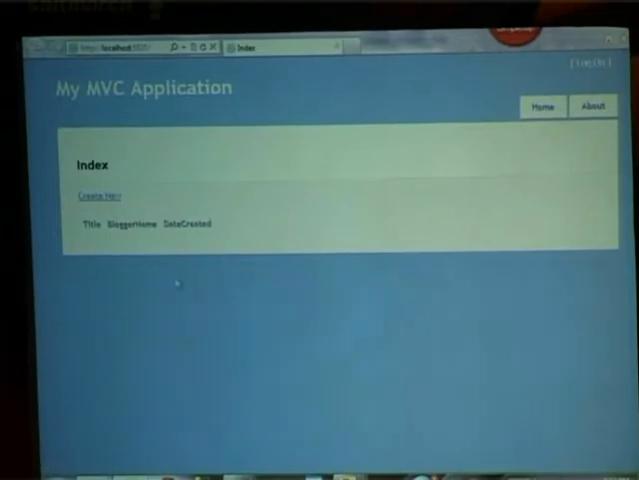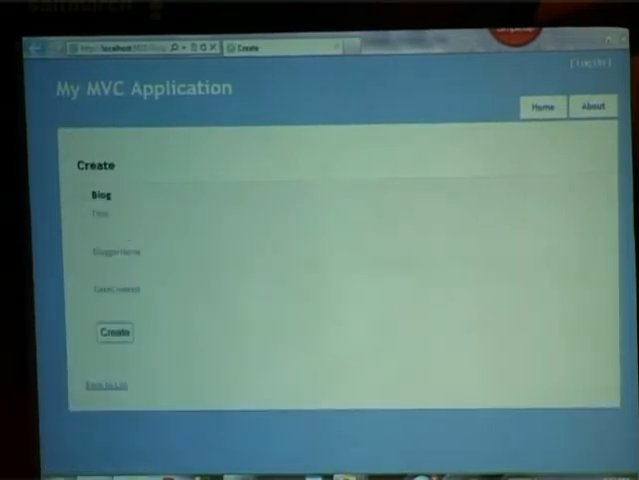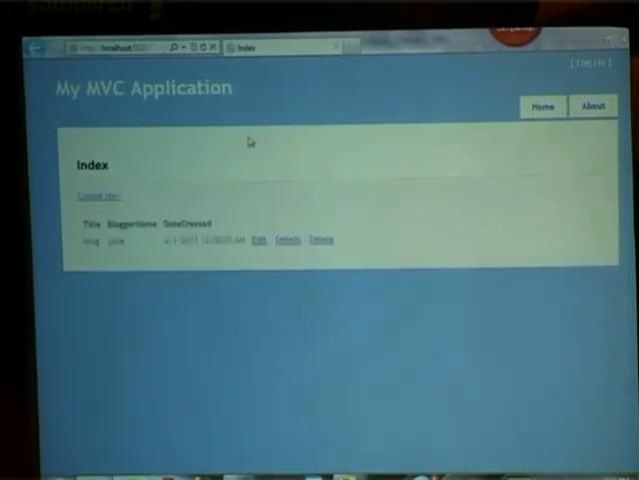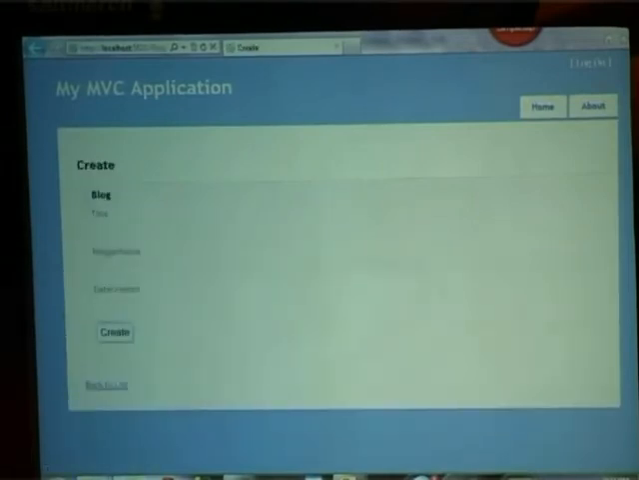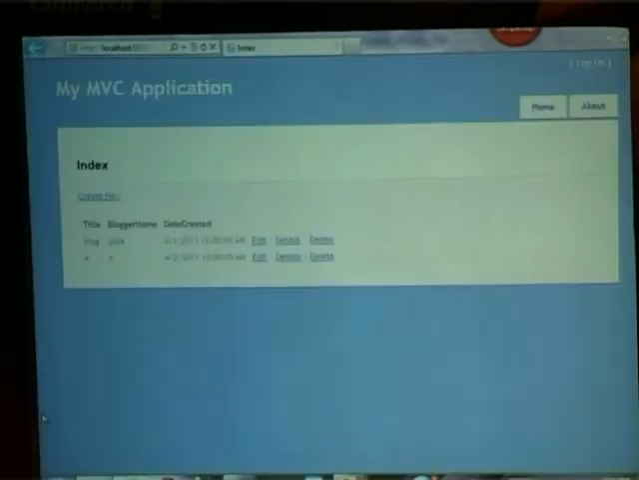I'll go ahead and create a new blog. And I'll just call it blog Julie, 4/1/2011. Create. There's my blog. So I'm getting my database interaction. I'm just going to create another one. I have a reason. It's not going to be as creative as the first. Okay. So that was really great, right? I just really clicked a couple things and got the application.